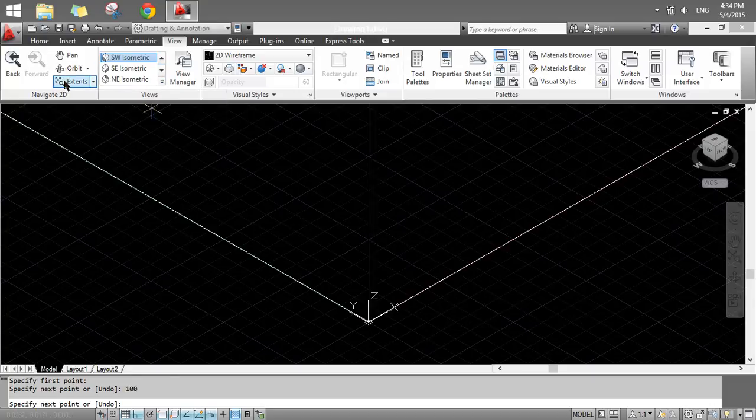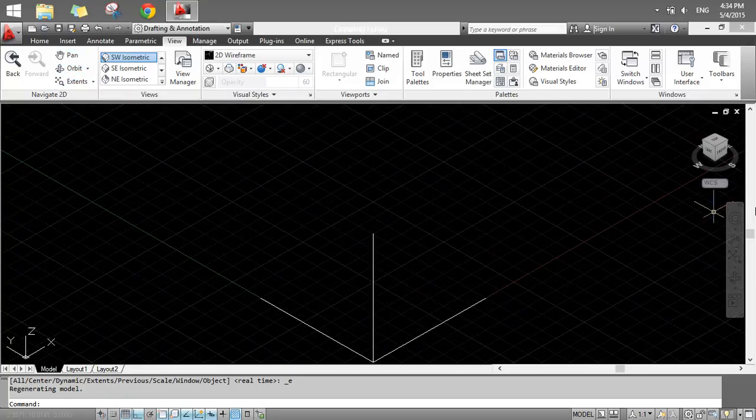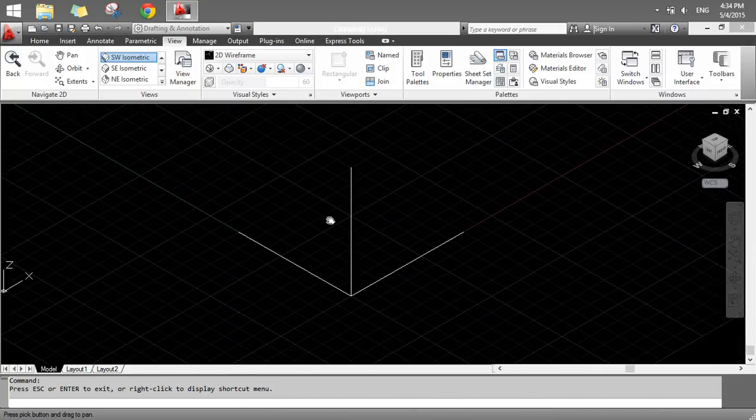So you click on Extents. Just escape, Extents, and now the lines, as you can see, have been drawn. To begin with, I will be drawing the same drawing which we drew in the last class.